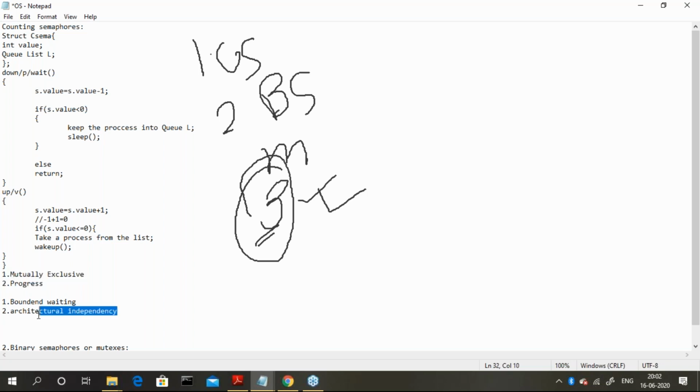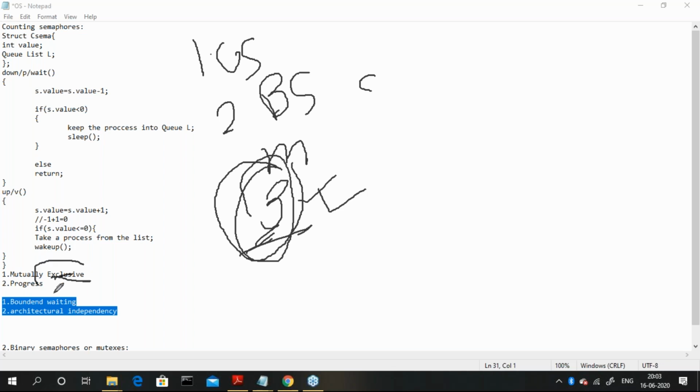Fine. In our previous case, the counting semaphore case, you can see that at a time in our critical section we have at most 3 processes. So the mutual exclusion property is completely lost. Progress is well justified, and bounded waiting is justified.